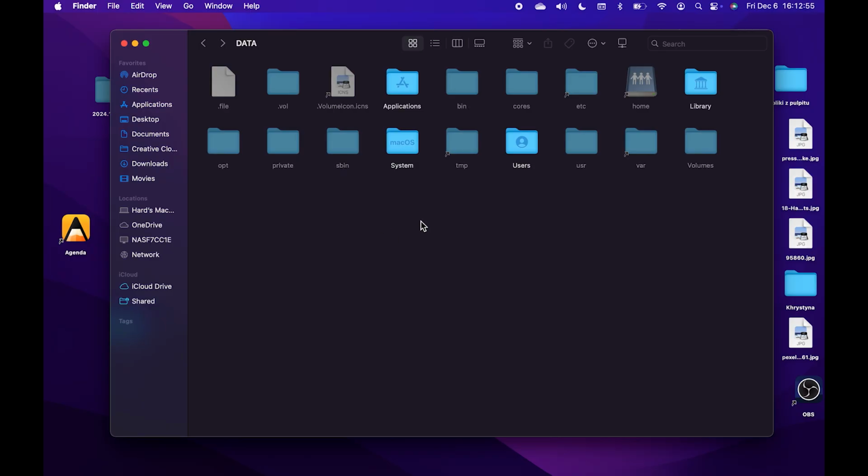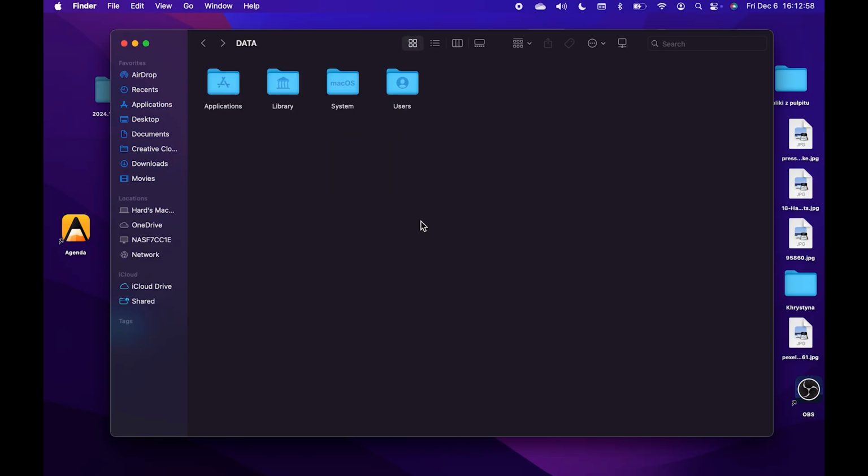To disable it, click on Shift, Command, and period again. And that's how you do it.